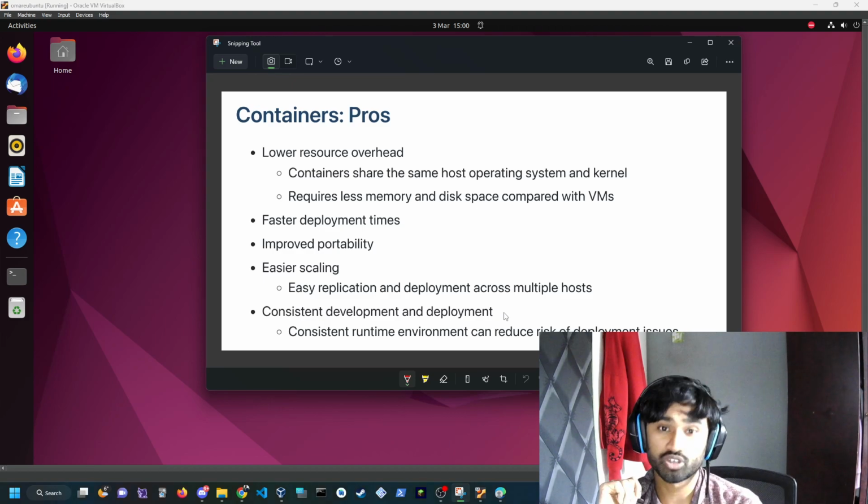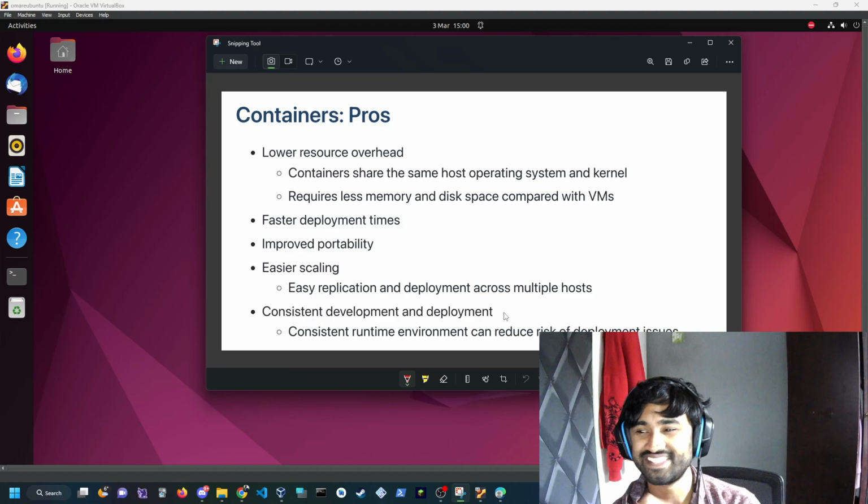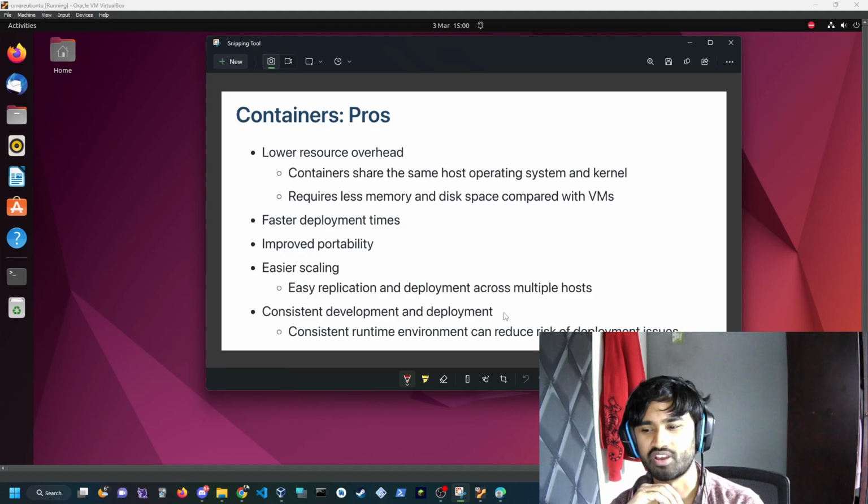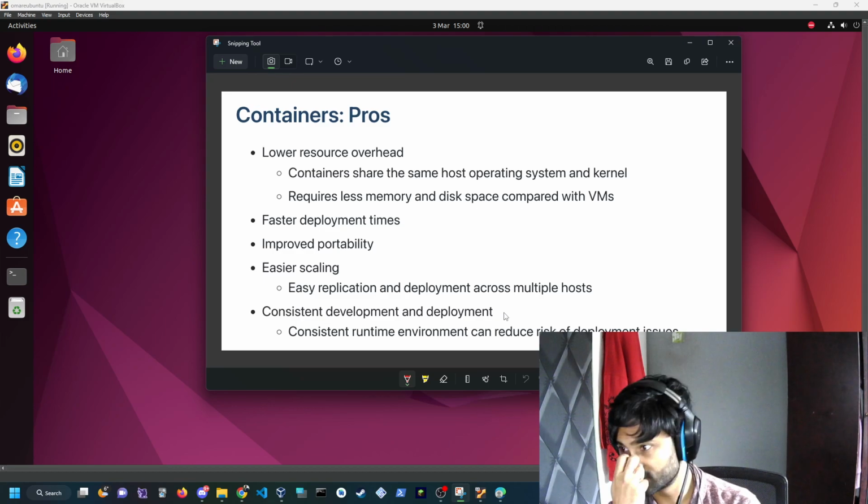There's improved portability, because you don't have a VM stuck on a machine. You can put it onto this thing called Docker Hub. We'll talk about it later. Easier scaling, easy replication and deployment across multiple hosts. I think that's where this thing called Docker Swarm comes in, where you can allocate resources for your containers, which is an insane way of improving scalability. Consistent development and deployment. A consistent runtime environment can reduce the risk of deployment issues.